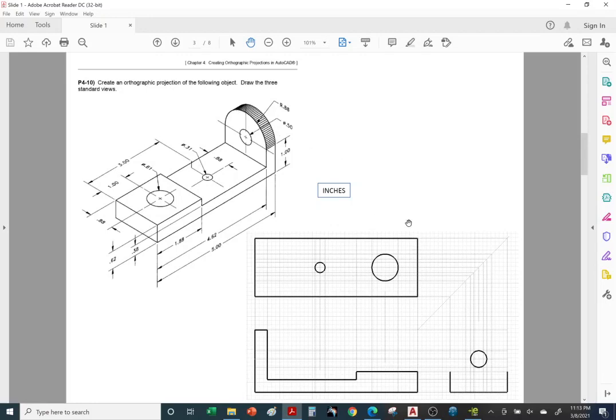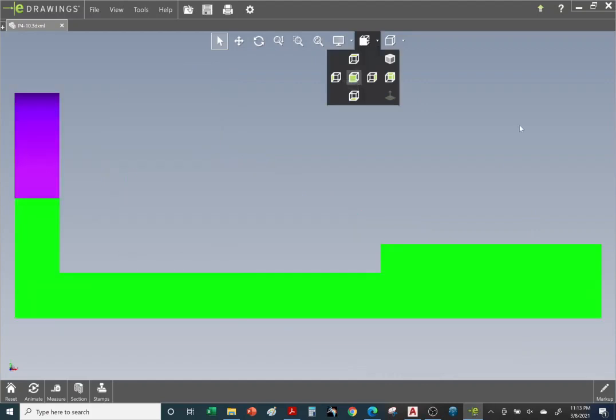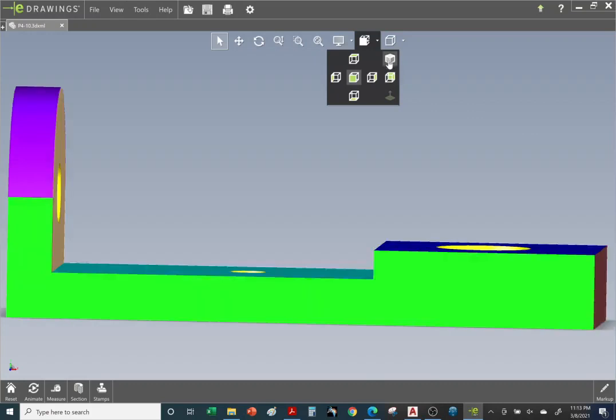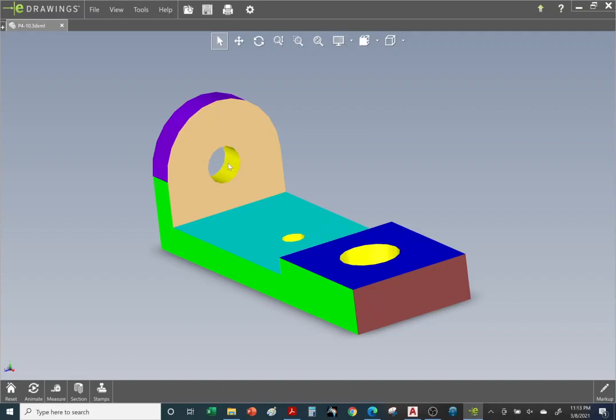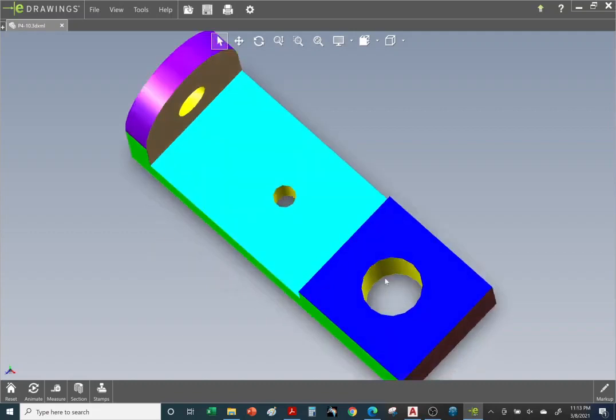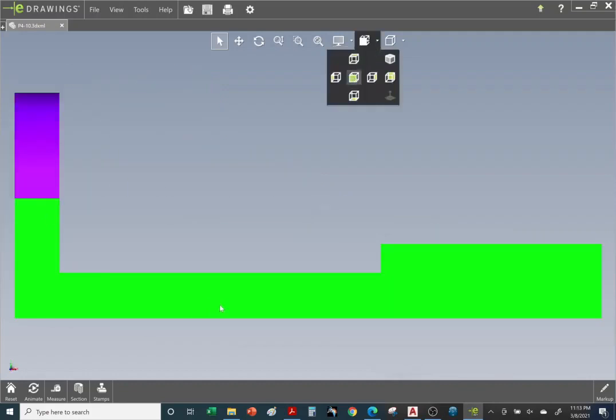All right, so let's take a look at the 3D model. There it is. We're going to call this the front view. Okay, let's go back to isometric view. We have 3 yellow holes going all the way through, as you can see. So from the front view, we cannot see any of the 3 holes.